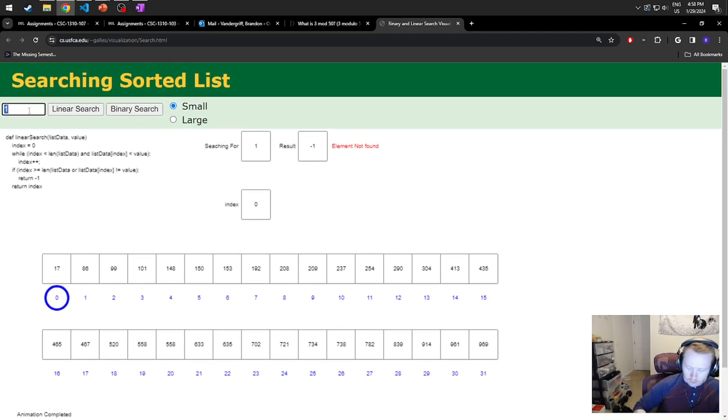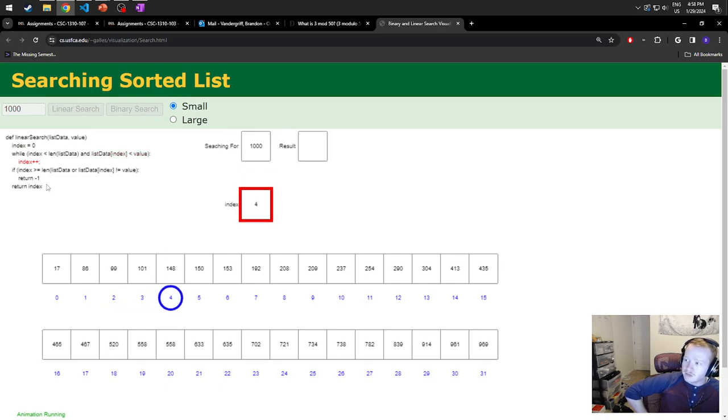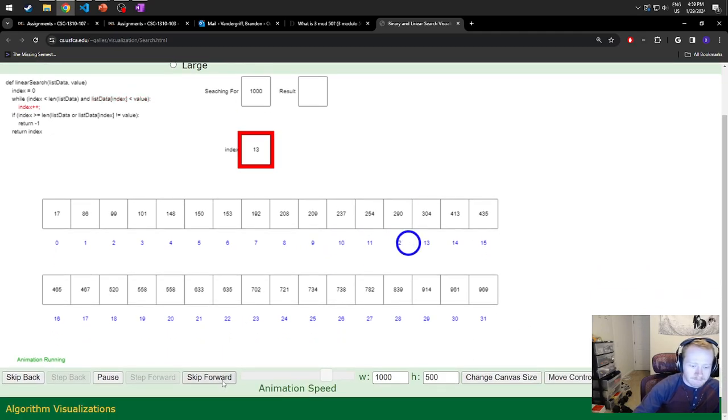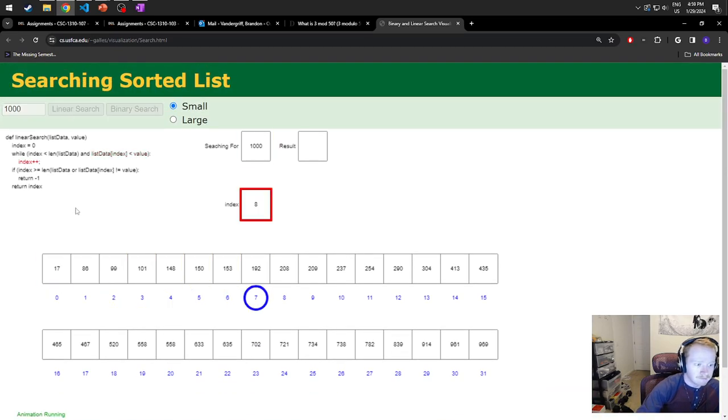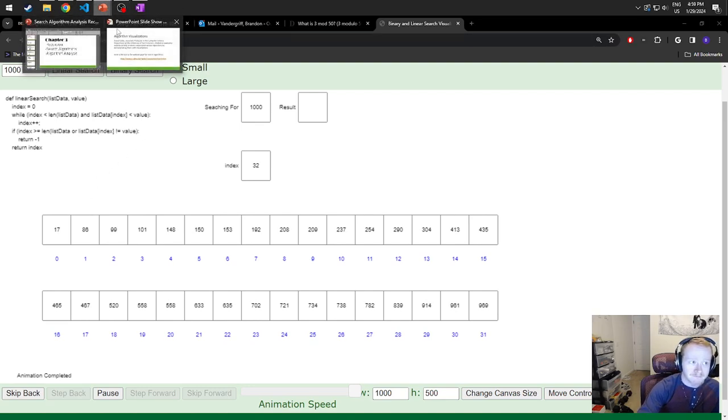So if I look for 1000, it's going to sit here and step through over and over and over again until it hits 31. Okay, maybe not that fast. It's going to keep on going until it hits the end of the array and it doesn't find anything.